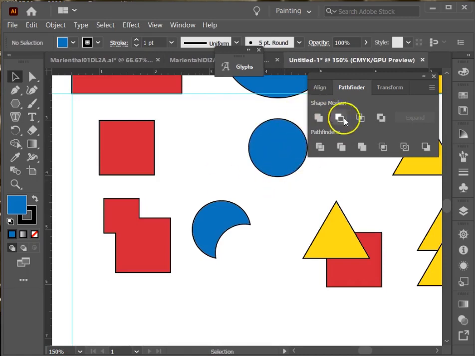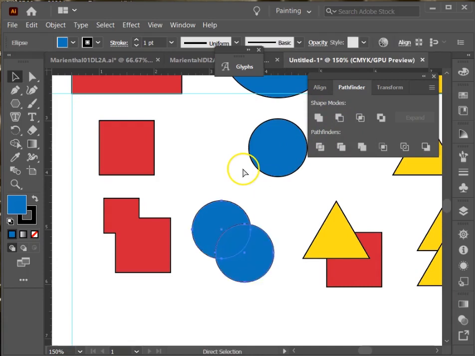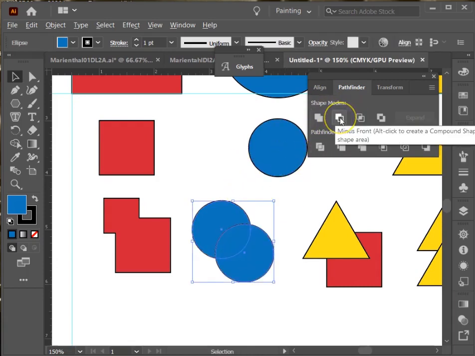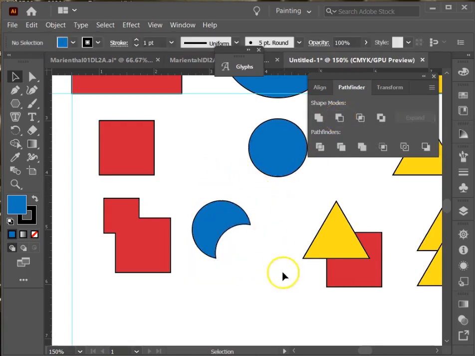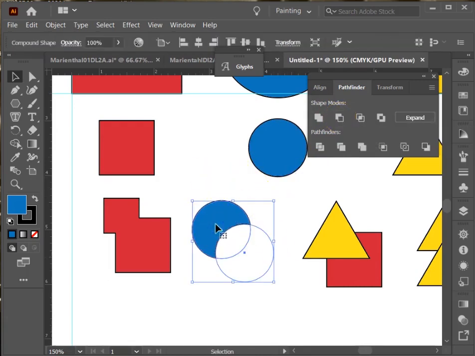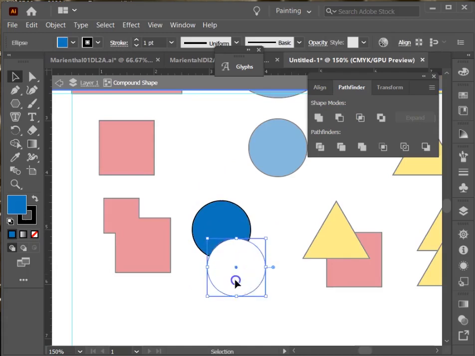Command Y again to return to preview mode. Command Z to undo that, and this time I'm going to hold the Alt or Option key and click on minus front. And you can see that it looks the same, but I now have something I can still edit. And if I wanted to change the size of that, I could.